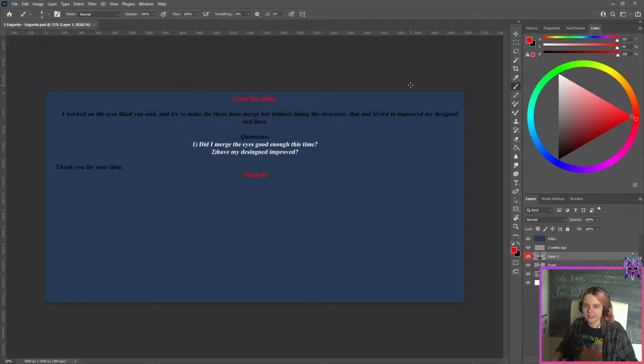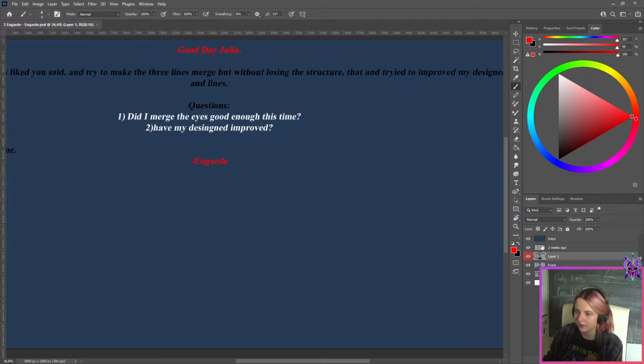And then Gardy says, "I work on the eyes like you said and try to make the three lines merge, but without losing the structure. That and try to improve my design and lines. Question. Did I merge the eyes good enough this time? Has my design improved? Thank you for your time."